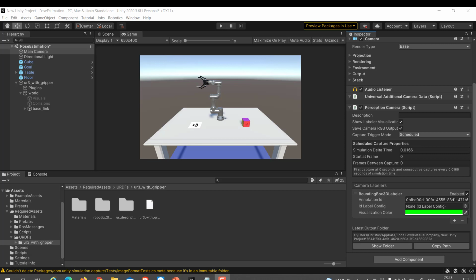We still need to specify which objects we would like to collect poses for using the labeler right here we just added. So now we will only collect the pose of the cube, but you can add more objects if you would like. So you will notice that the bounding box 3D labeler has a field named ID label config. The label configuration we link here will determine which object's poses get saved in our dataset.